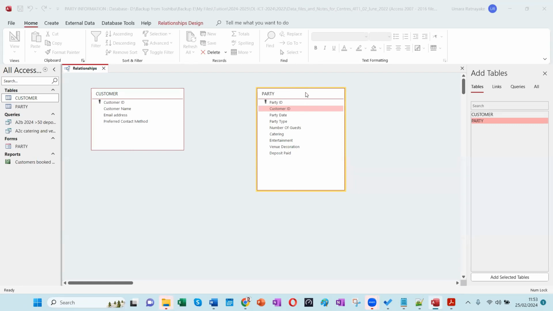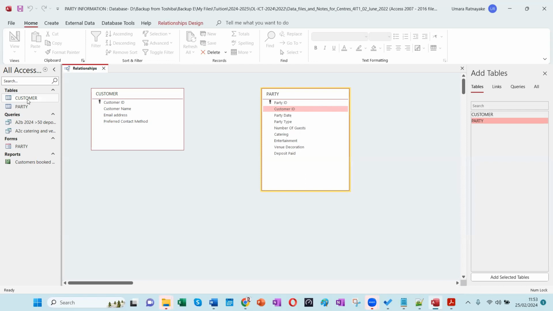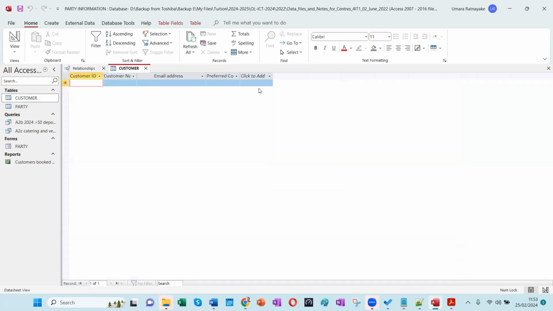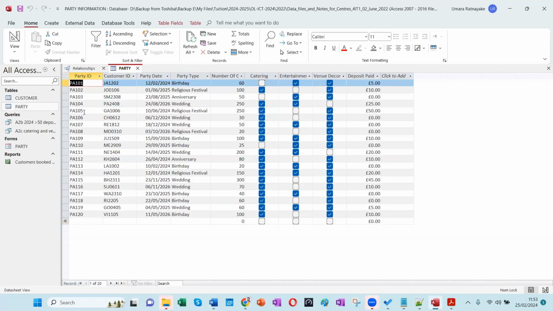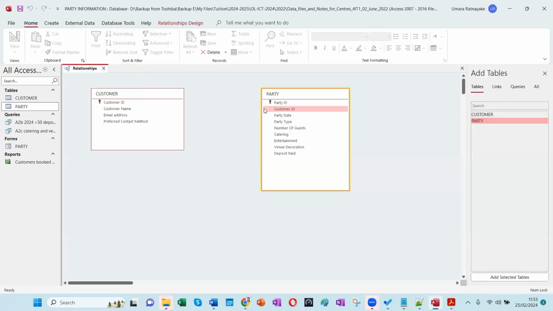Okay, so simply it's like this. Now you notice that the customer table doesn't have any records. So no primary key, no custom IDs. But the party table has the custom ID. So the problem here was you can't link the foreign key to the primary key without the primary key having values.